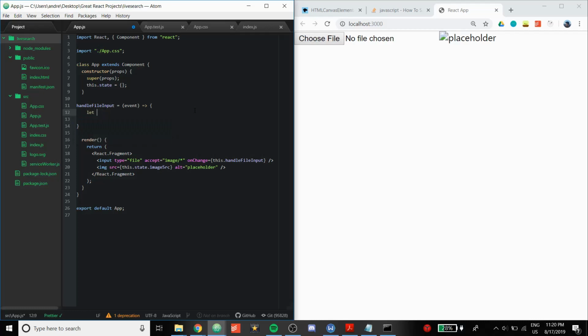Let imageData equal, this is how you do it: event.target.files, and then you grab the first one. Because when you upload things, you can upload multiple things, but they're all going to be in files. But if you're just accepting one image, it's always going to be the first item in the files.